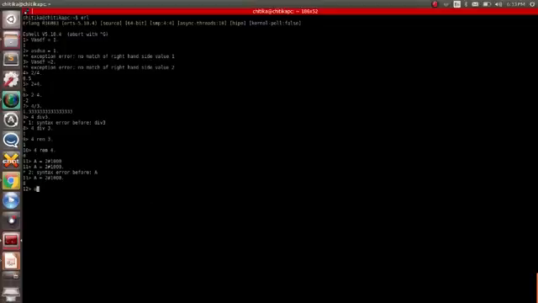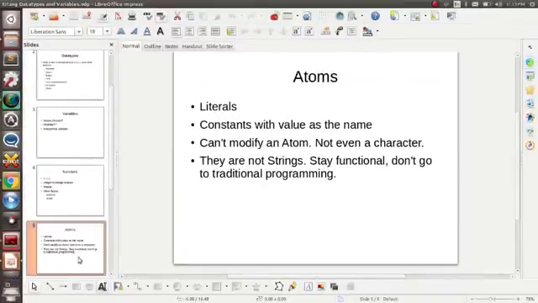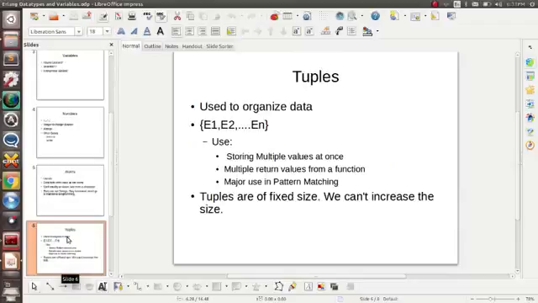So what is an atom? abc, this is an atom. If you write abc, this is the atom. Say you want to assign something to it as a variable; this is an atom, you can't change it. That's what an atom is. And where is the use of an atom? You'll come to know that in future lectures, and it's hugely used in this programming language. Then what is a tuple?